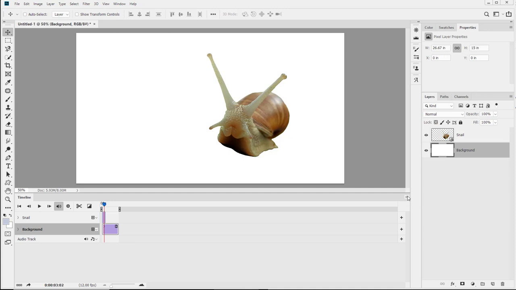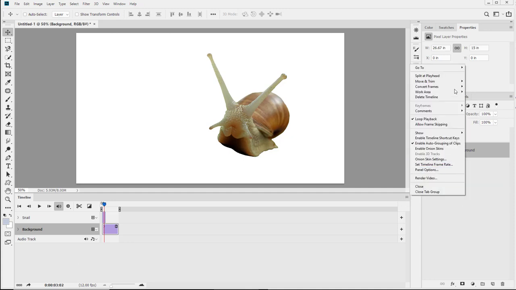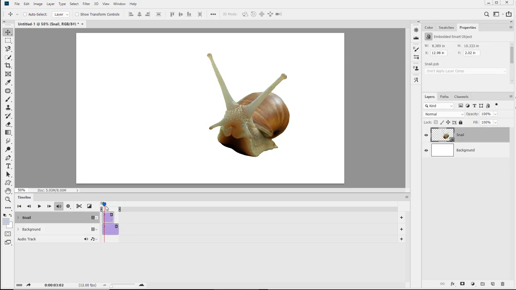Let's go over the rest of these little flyout menu options. We have the Go To control where we're going to. We have an option called Split at Playhead. And what that will do is just split your, essentially, well, here, let me show you.